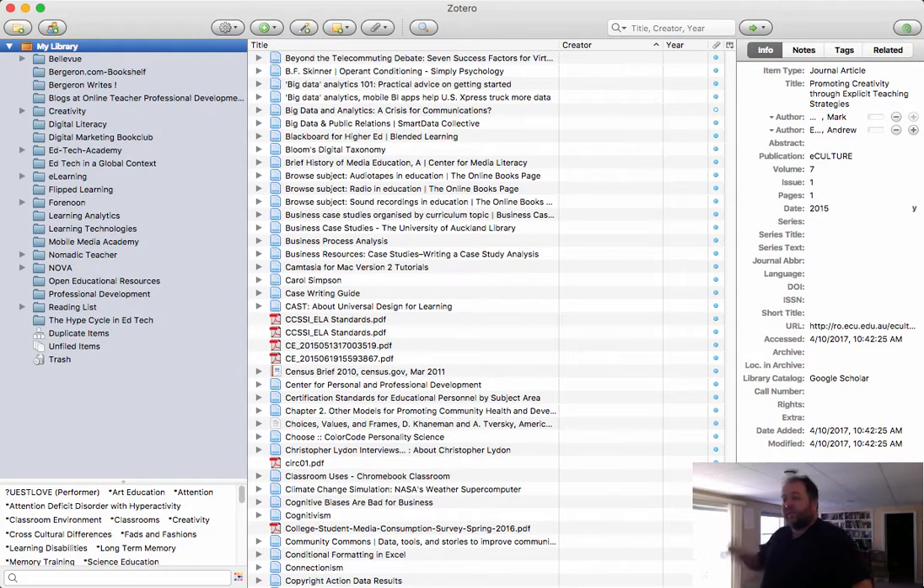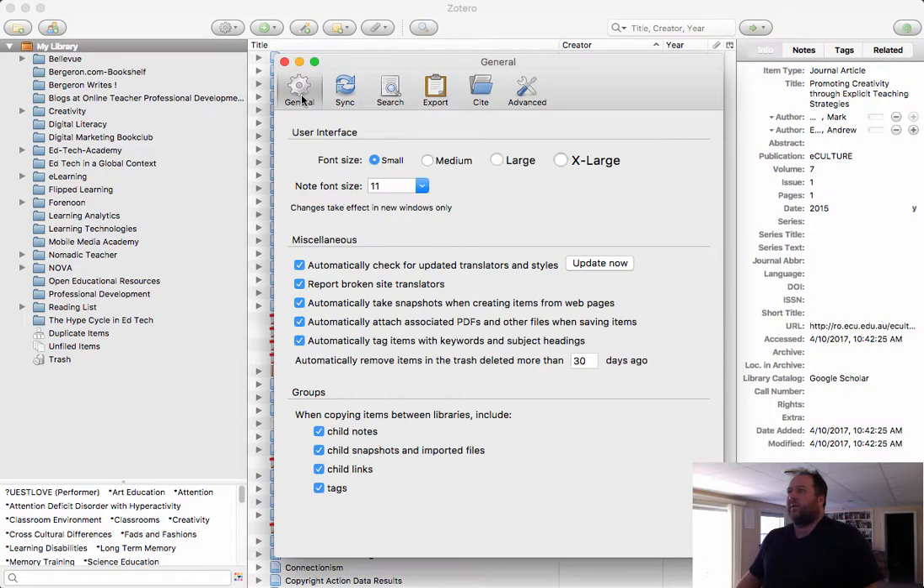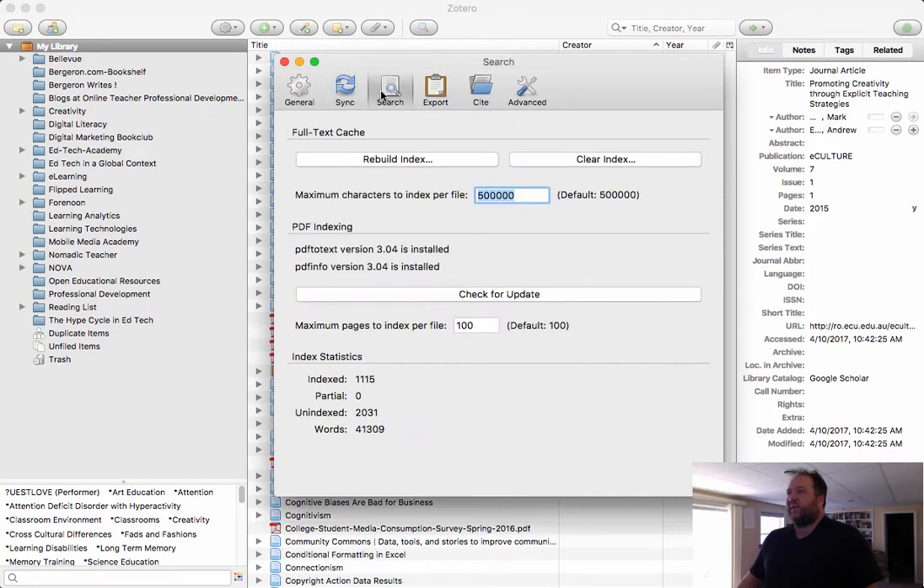All right, I've just discovered something really insanely awesome that you can do in Zotero. So here is my Zotero window, and the first thing I'm going to do is jump off the screen and go to Zotero Preferences. In Zotero Preferences, you've got a lot of fun stuff, and in Search, there's PDF indexing, and there are two little plugins that need to be installed.